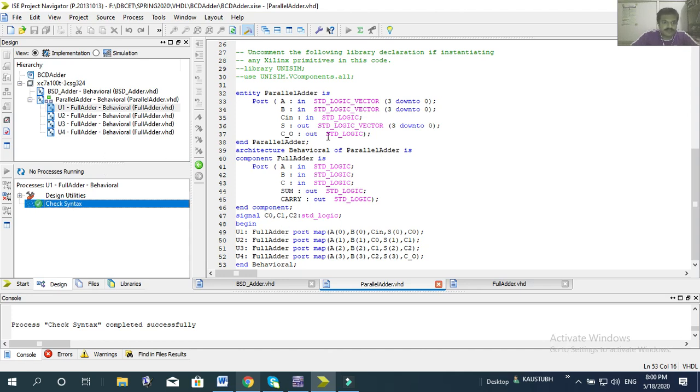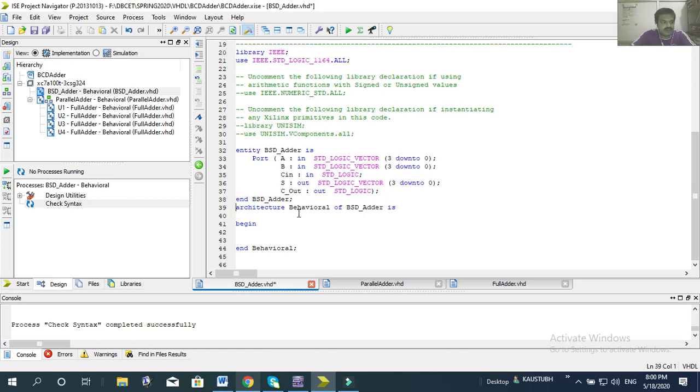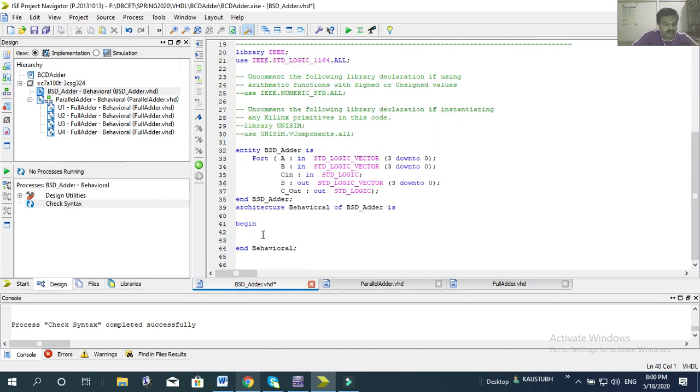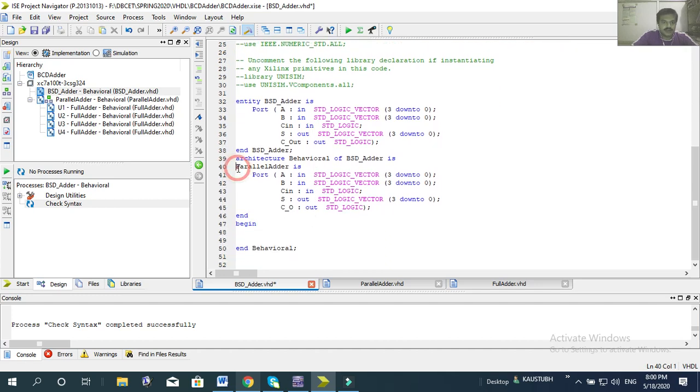Now this parallel adder will be used here in the BCD adder. Okay, so here is the architecture behavioral of the BCD adder. Here you have to declare the component. So I'll put the parallel adder here as a component. You have to type component, parallel adder is, and then end component.